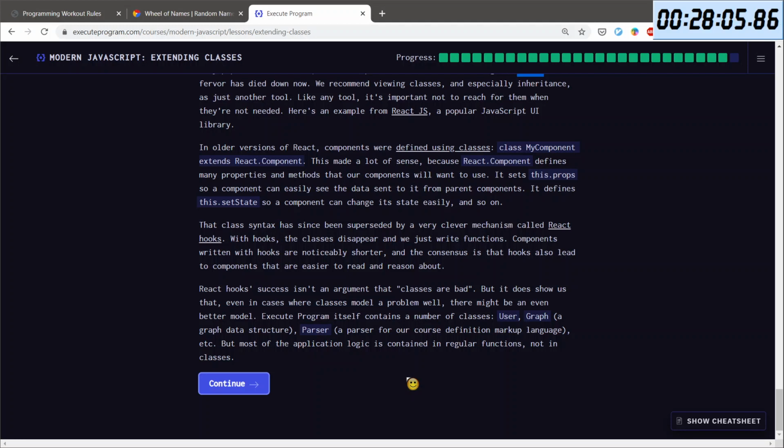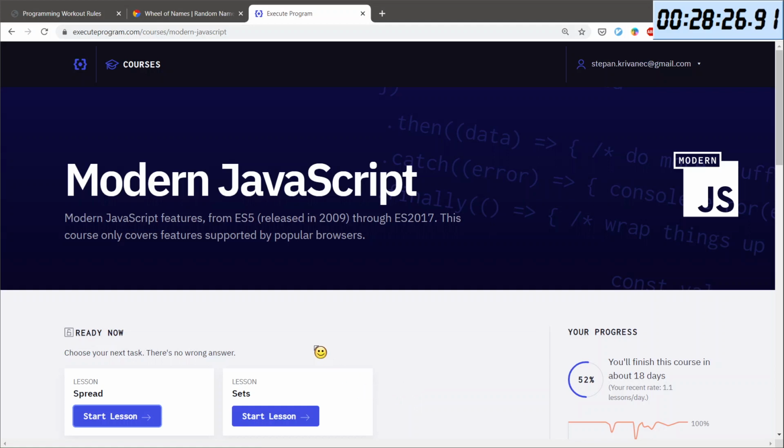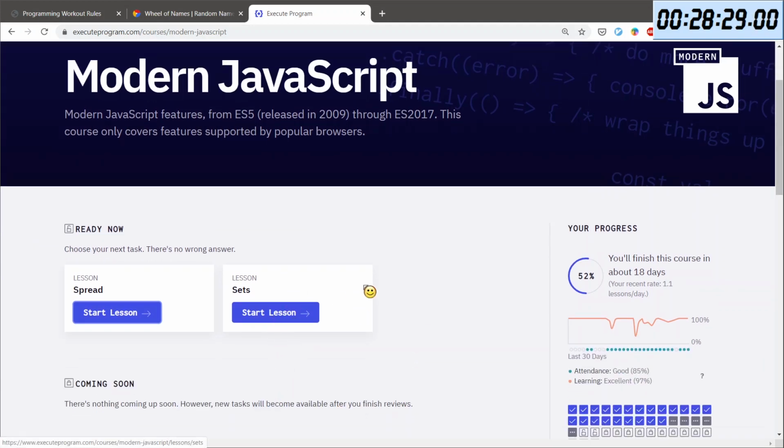Execute program itself contains a number of classes. User, graph, a graph data structure, parser, a parser for your course definition markup language, etc. But most of the application logic is contained in regular functions, not in classes. And we finish, and we have 2 minutes, so let's do some typing.